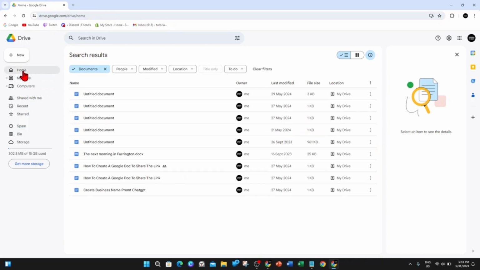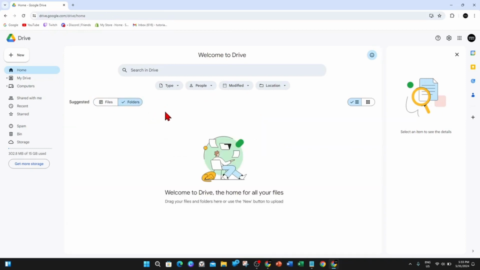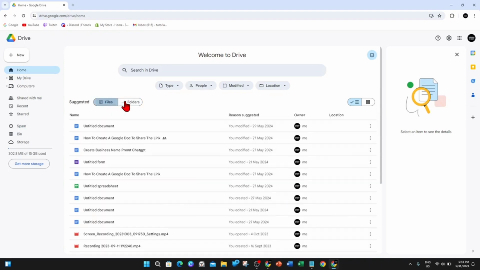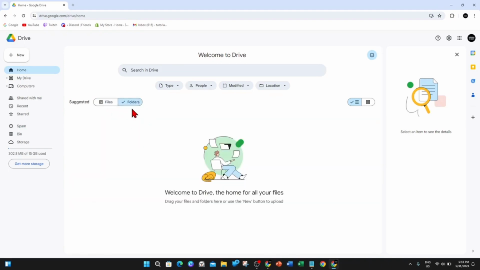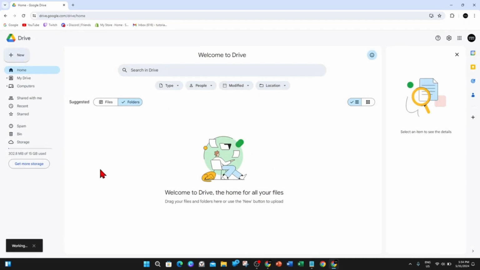Now if we head back to home, you can also filter by files or folders. So if you've got folders in there, you can click on folders to show the folders inside your Google Drive as well. And if you want to create a new folder, click on where it says new and then click on new folder, and then you can call this folder any name you like and click on create.